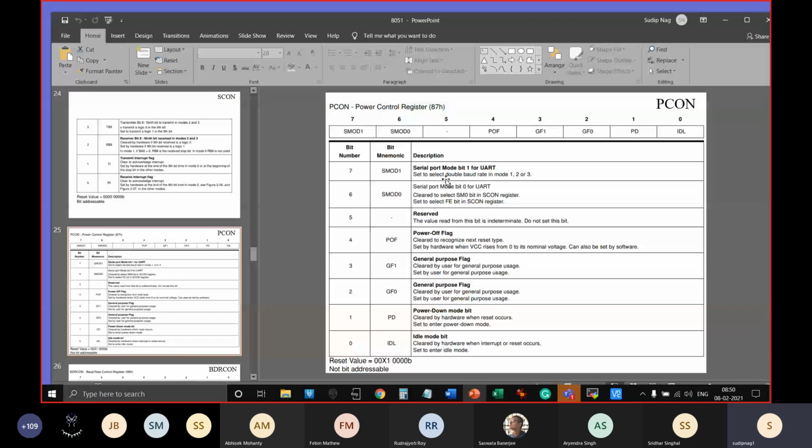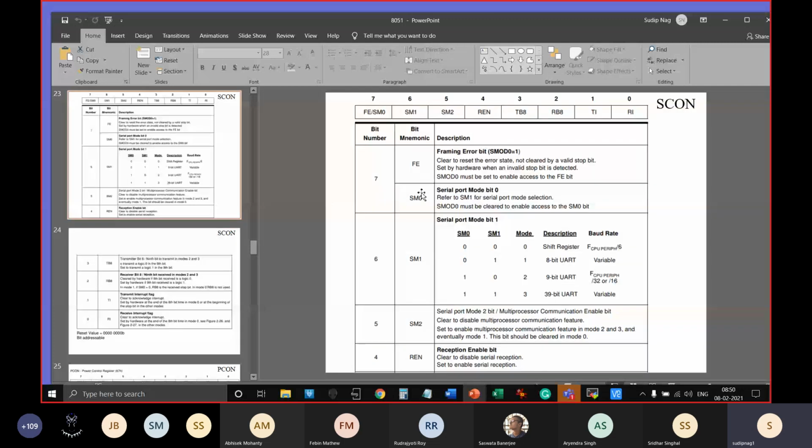Because in the framing error, suppose it is multiplexed, so I can set SM0, but the framing error will be overwritten, right? If I write something to SM0, which is the same location, how do you know that FE was actually an error? So it is getting updated in the SMOD 0 bit.